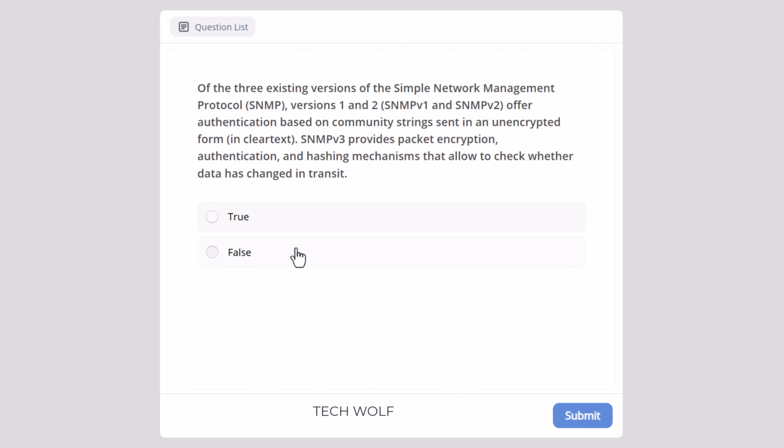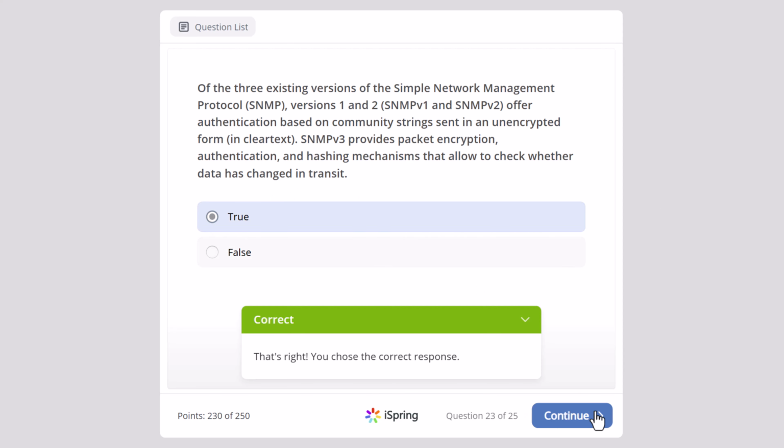And in this question we need to select whether this statement is true or false. Of the 3 existing versions of the Simple Network Management Protocol, SNMP version 1 and SNMP version 2 offer authentication based on community strings sent in an unencrypted form, in clear text. SNMP version 3 provides packet encryption, authentication and hashing mechanisms that allow you to check whether data has changed in transit. Is it true or false? And here the correct answer is that this is true.